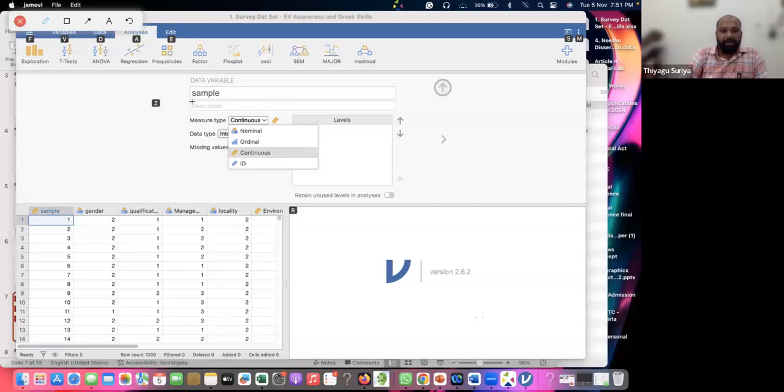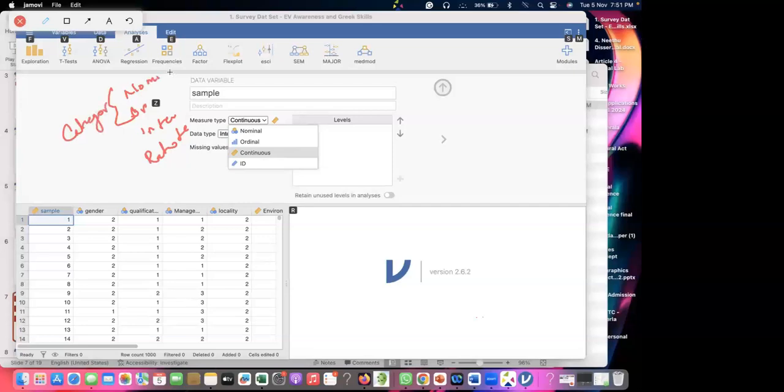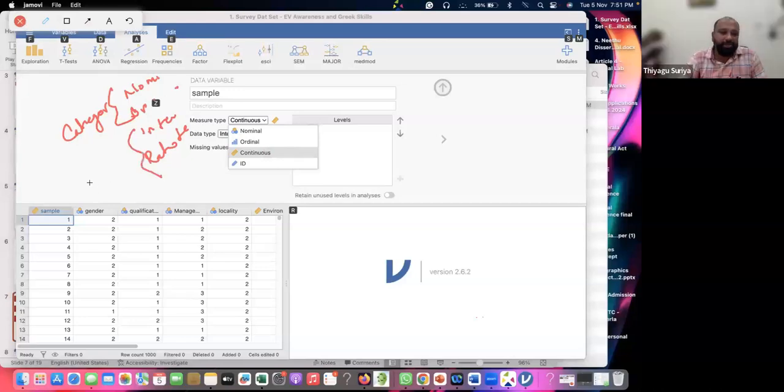So basically, we have nominal, ordinal, interval, and ratio data. These two, nominal and ordinal, are called categorical variables. Interval and ratio are called continuous variables.